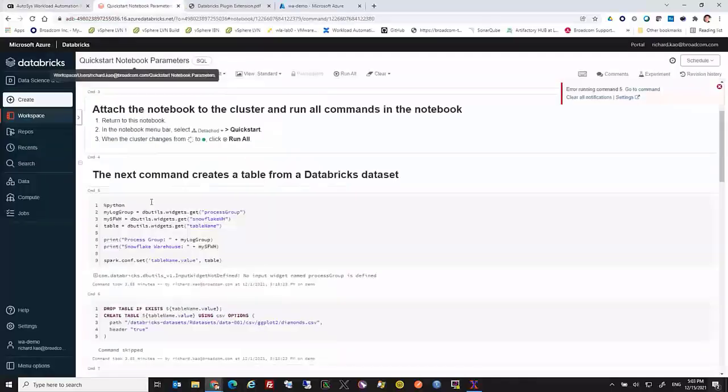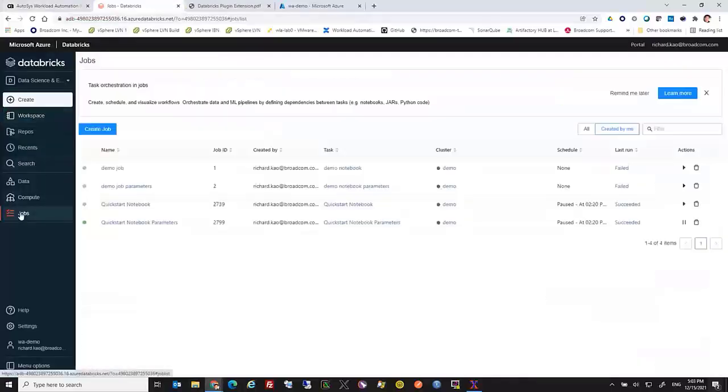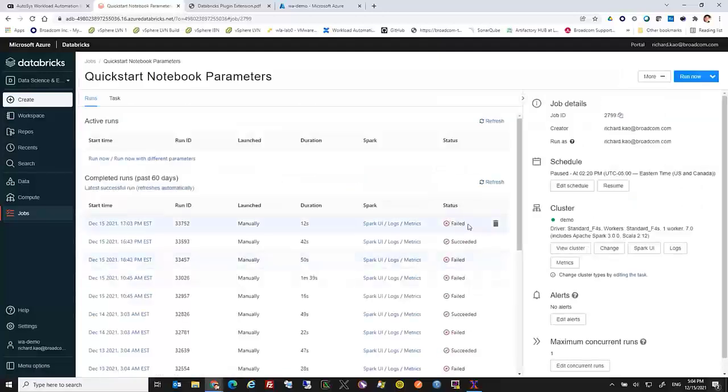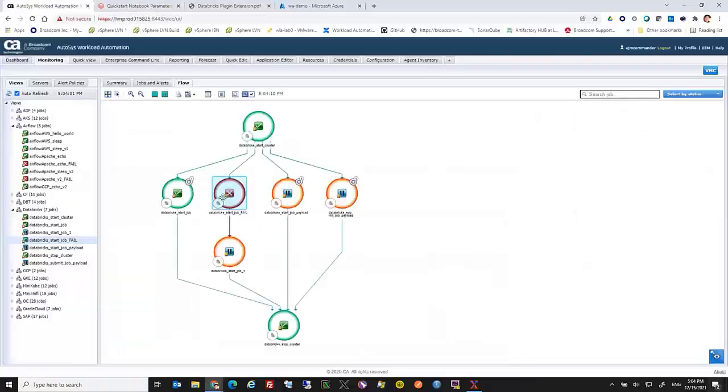So now it's going to try to execute. And this one should go to failure. And it did. So here's the failure. And the run ID was 33,752. I could jump into quick view on this job and take a look at it.